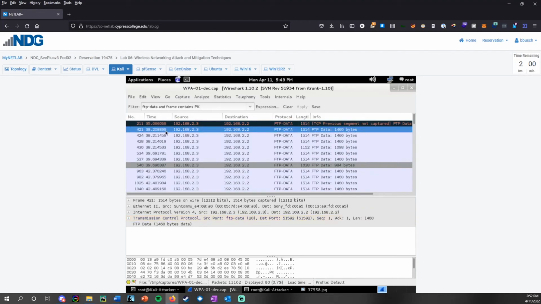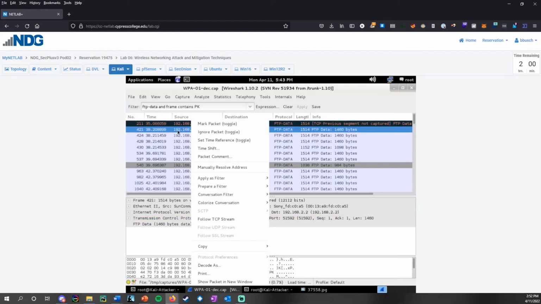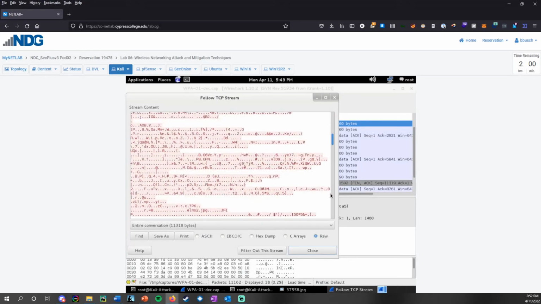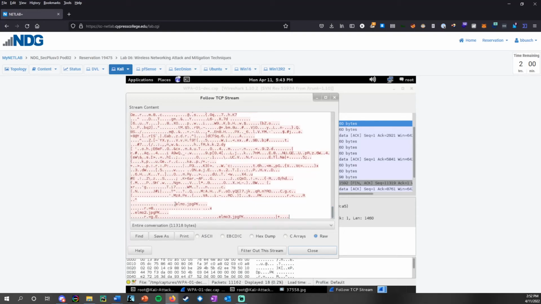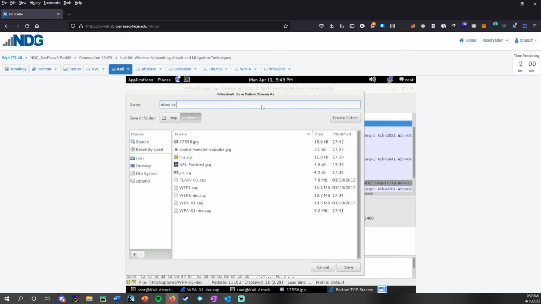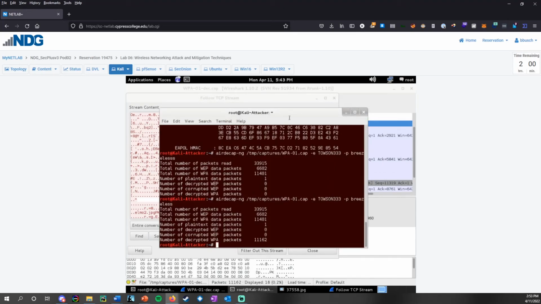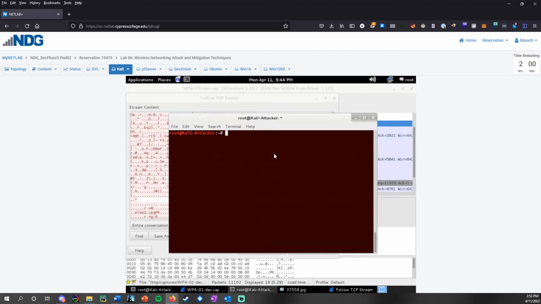And let's take a look at the second frame here, 421. We'll follow that TCP stream. Looks like there's an image, or multiple images of Elmo in here. So let's go ahead and file, save this as elmo.zip. And we'll pull up, where's my terminal? Here we go. Let me clear the screen. We'll go ahead and unzip that file. So it was in captures.